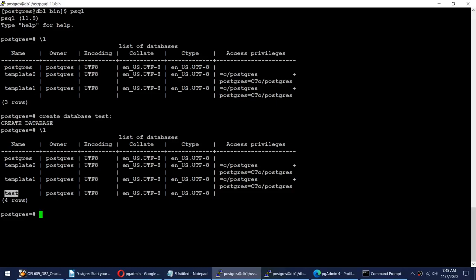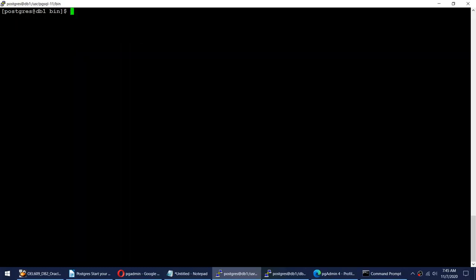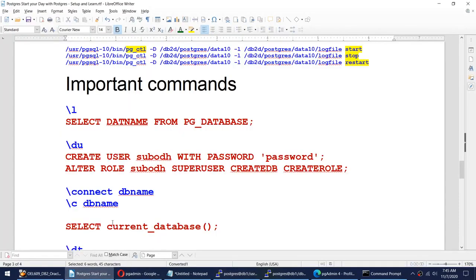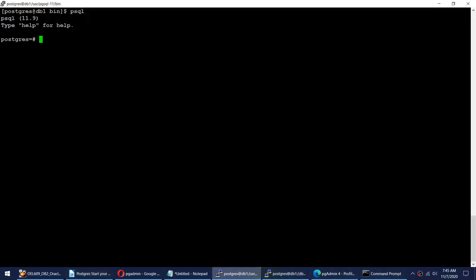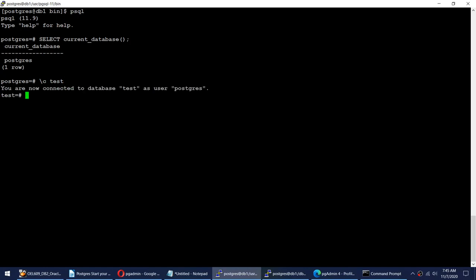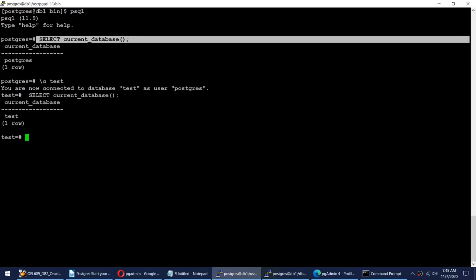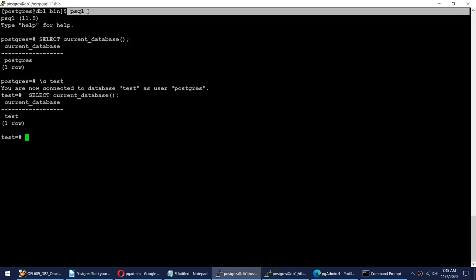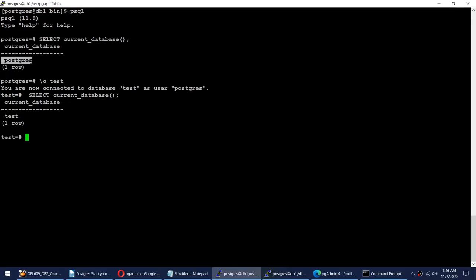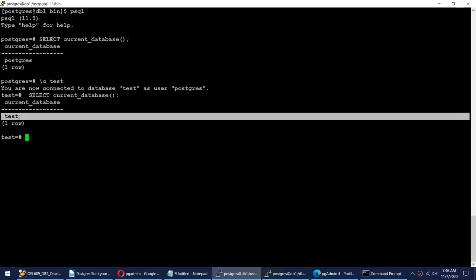If I want to connect to that, let me quit and clear and use psql. If I say select current_database, it will show that by default I've been connected to the postgres database. So what I'll do now is say \c test, and now you are connected to database test. When I just launched my psql, I was connected by default to a database called postgres. I used this connect test, so I connected to the test database.